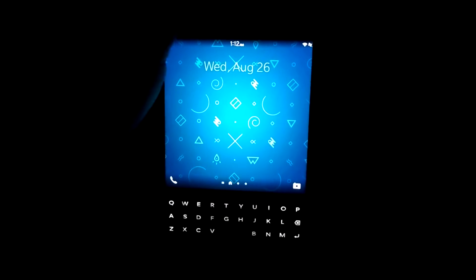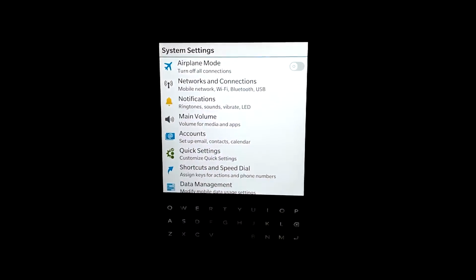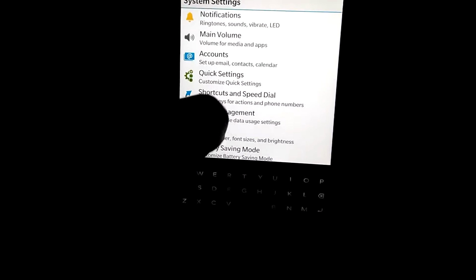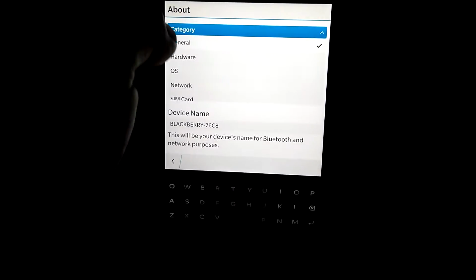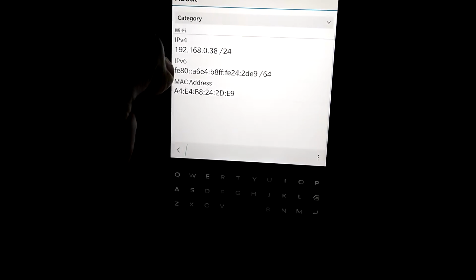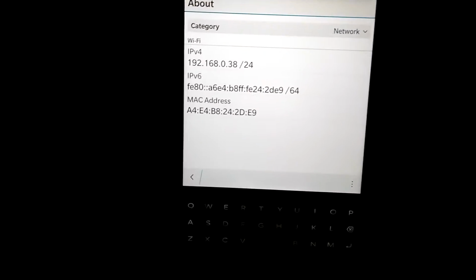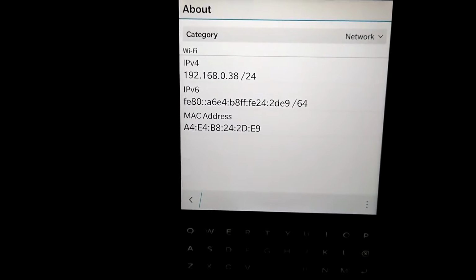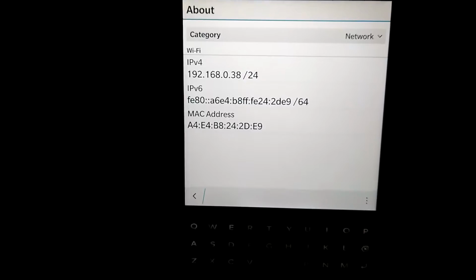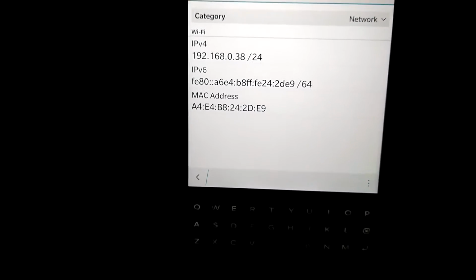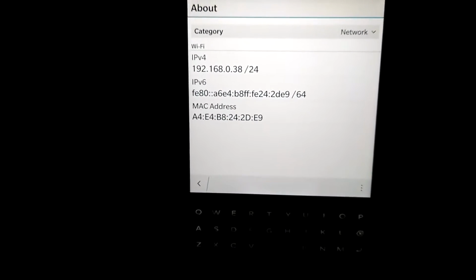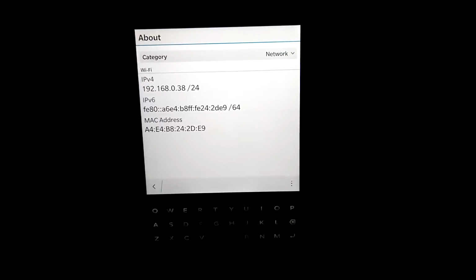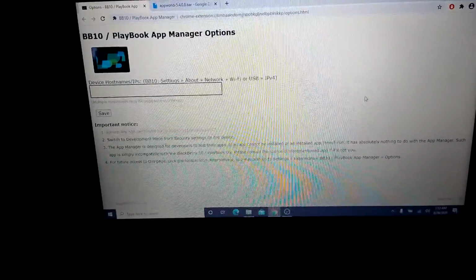All right guys, we are back on our BlackBerry Passport. You're going to go into your settings, and you're going to scroll all the way down to About. And you're going to go into category, you're going to go to network, I believe. And this is the IP address you're going to need, the IPv4. So make sure you type that in the program. I'll show you guys right now. And make sure you remember the password you put before you do this procedure. So let's go back to the computer, and I will show you guys what to do next.